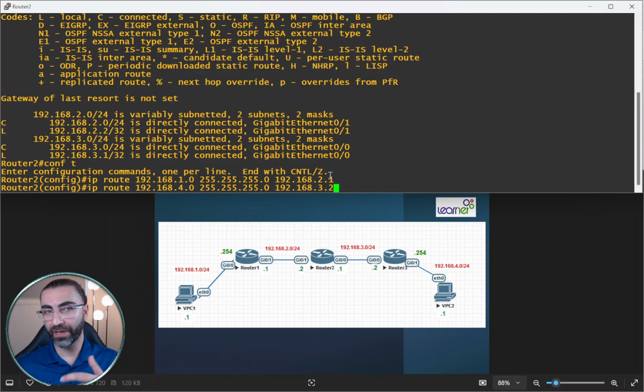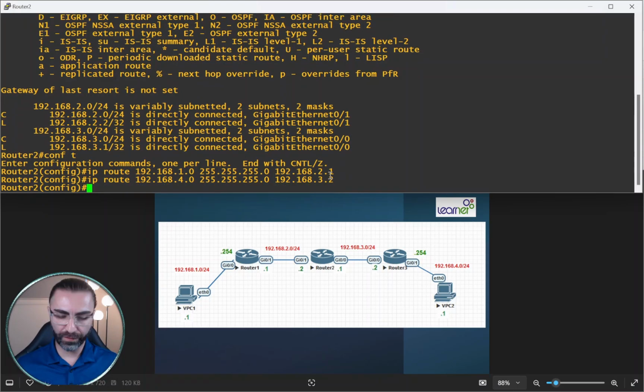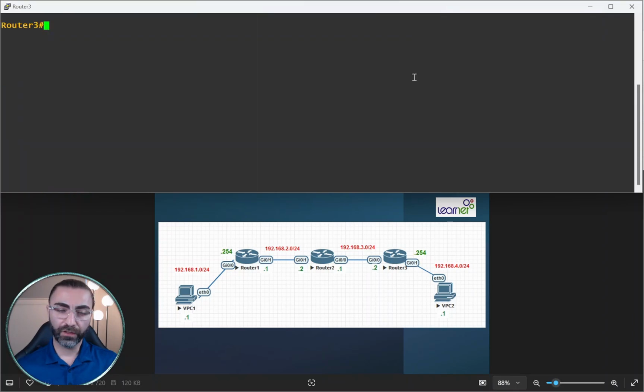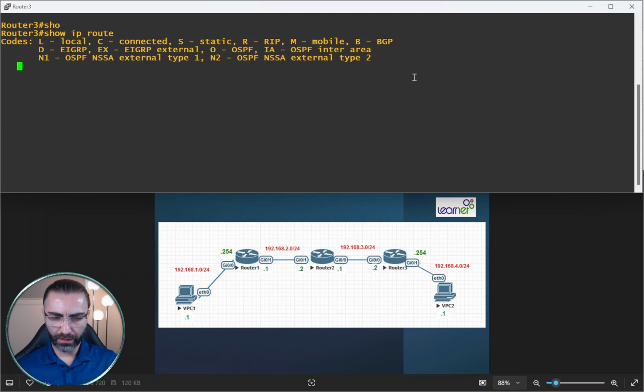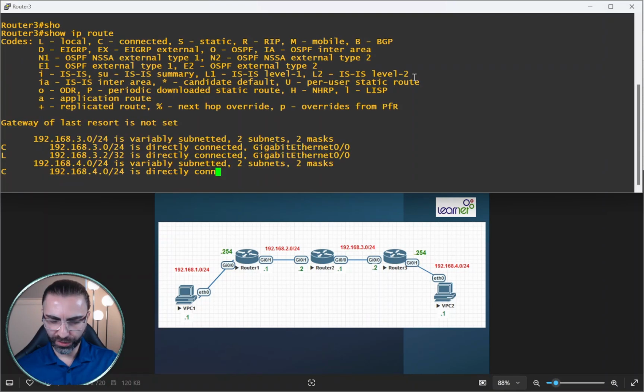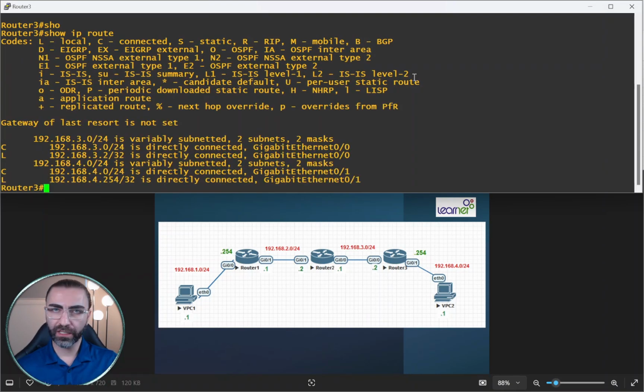So you need to be careful where you send your traffic, otherwise your end-to-end delivery will not work. And finally, router 3. For router 3, we have 3.0 and 4.0 as directly connected routes. So we need to send the traffic back to 1.0 and 2.0.